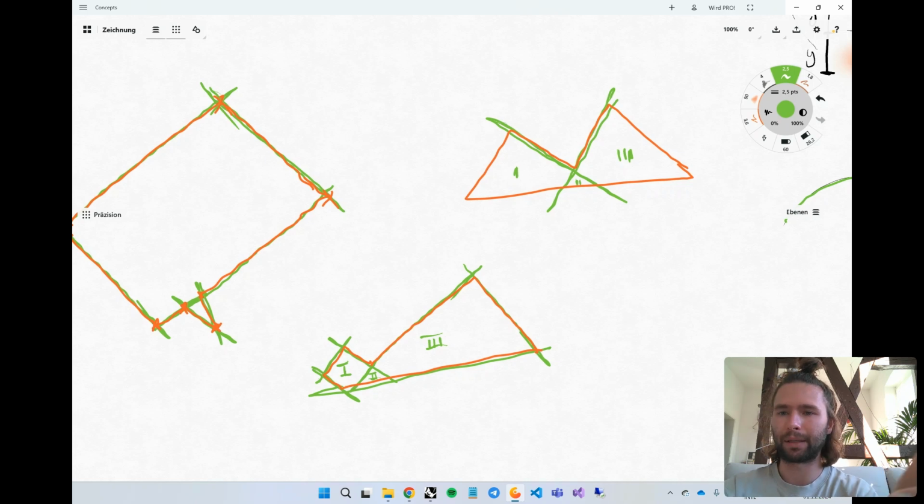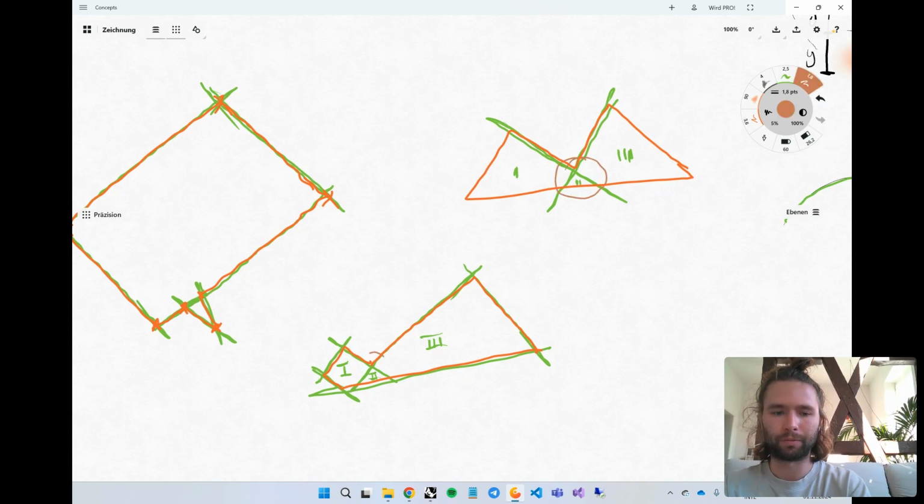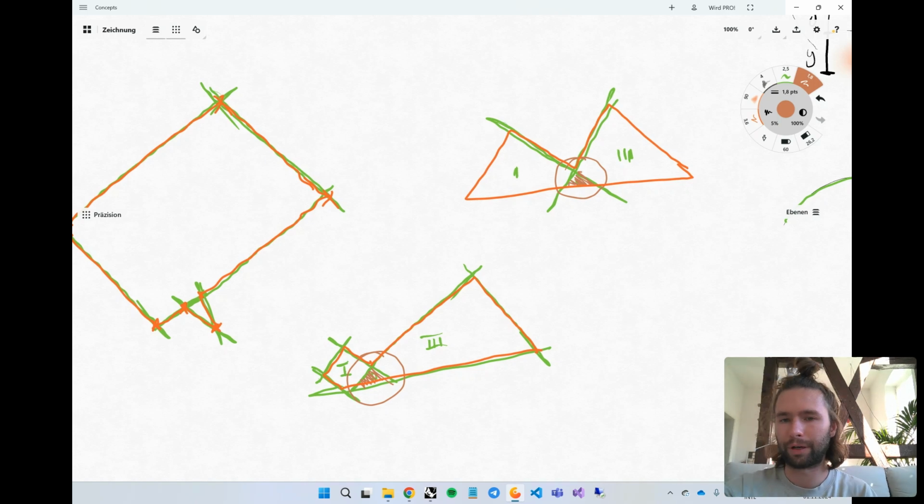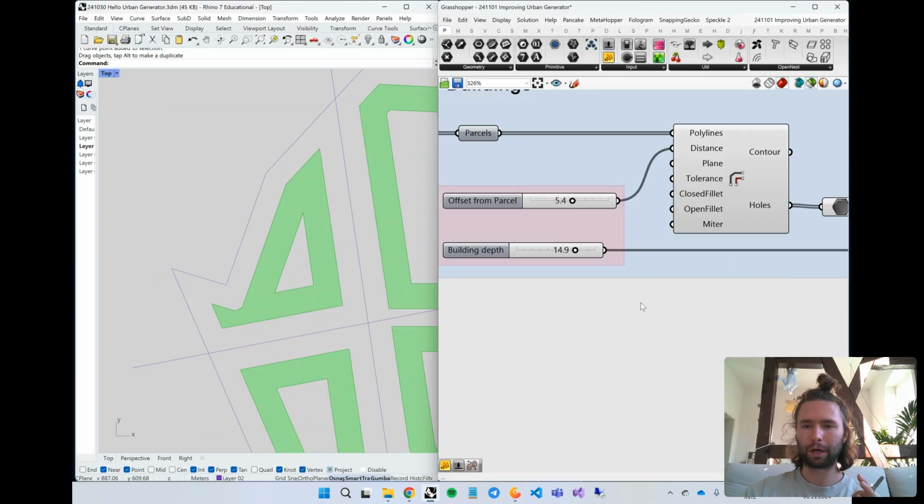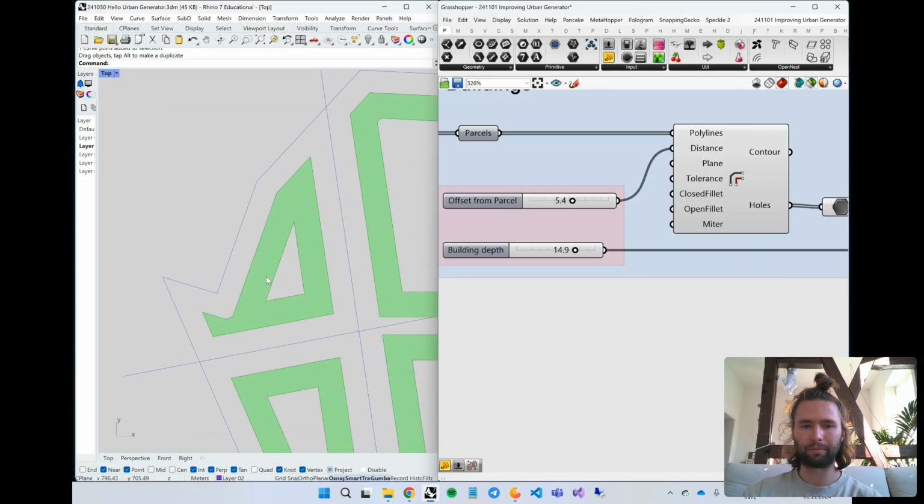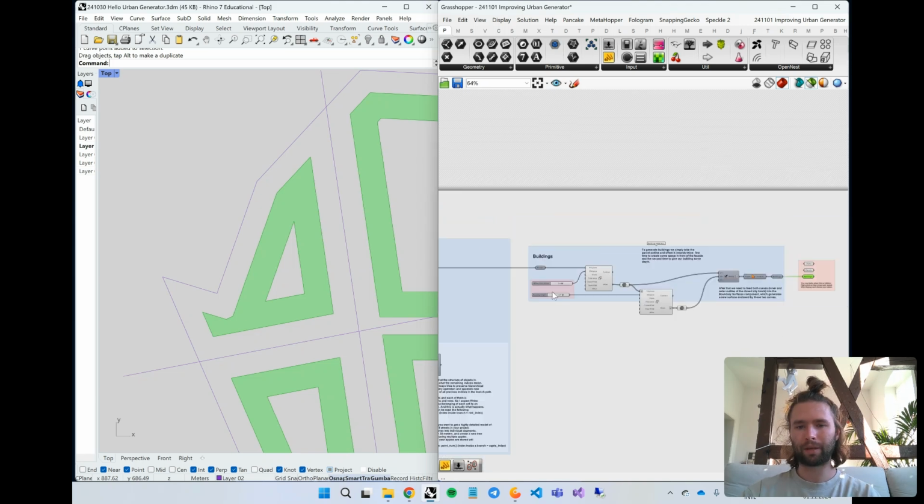And in case some of them are too small, like maybe this one or this one here, we also do not want to generate anything there. So we want to get rid of these small parcels where we are not able to generate any buildings. And maybe even this one here is also too small, and maybe it can also be just avoided completely. And let me show you how we can generate this kind of behavior in our script.